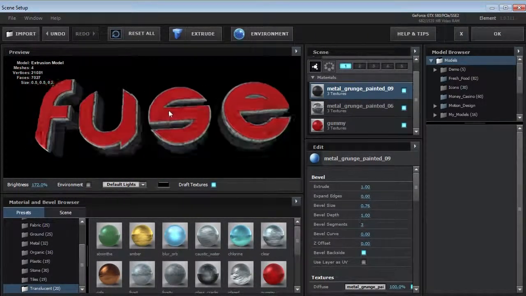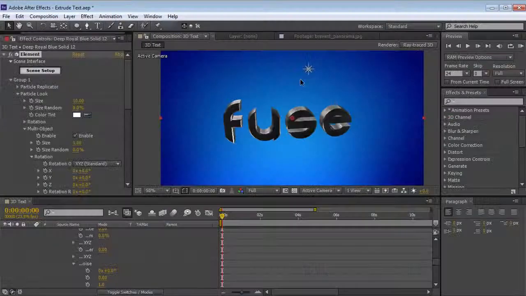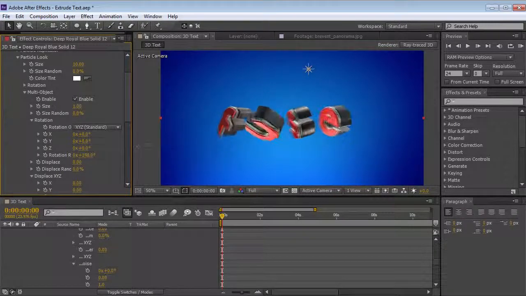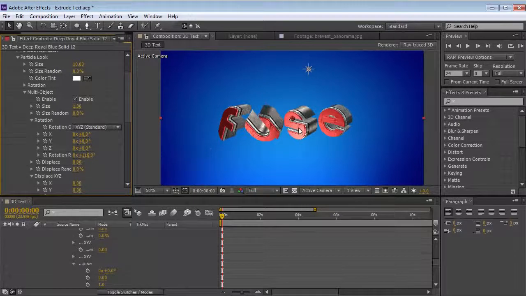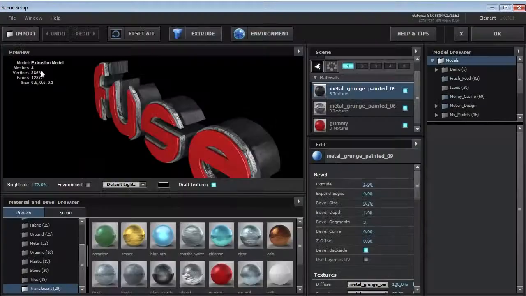So this looks really cool. Now, what about all that animation stuff that I was doing outside of the plugin? Well, let's hit OK. And let's turn up the random rotation. Element is going to keep all of those pieces together as one object, so it's nice and easy to animate. Let's go back in and take a look at a few more ideas.